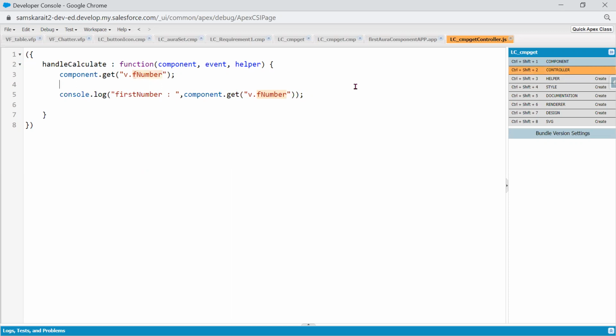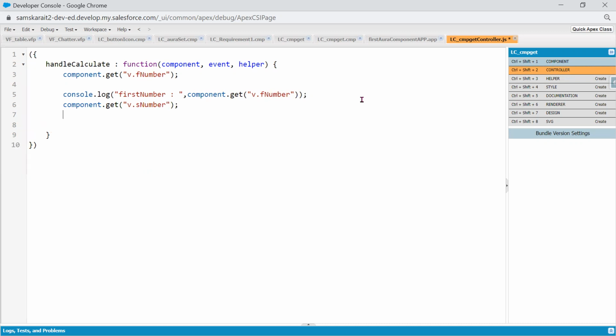Component.get, read.set number. Component.get read.s number, second number. Yes. Now, if I wanted to print this, console.log. Console.log, second number.